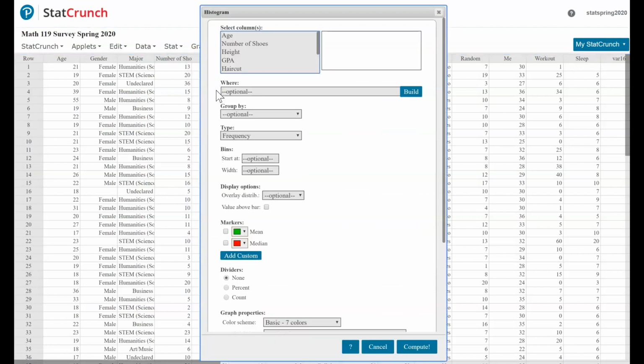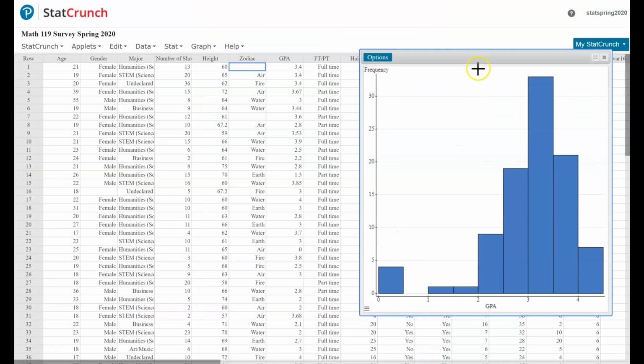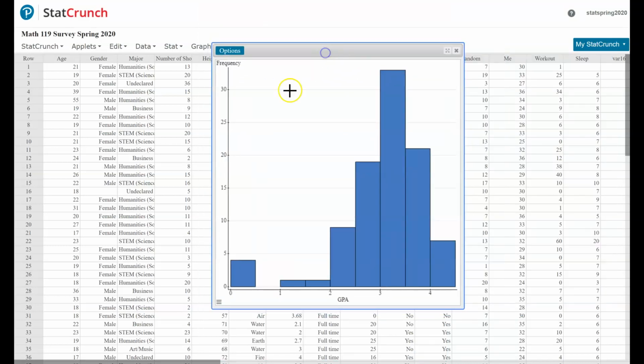Okay. So if I click on histogram, I'm going to click GPA, and then you're going to go to compute, and it just graphs one variable. It doesn't tell me anything about males, females, what they work out. All I know is their GPA. Okay. Now, one thing that you might be wondering is, okay, so I have this histogram. How do I know what the mean is, what the standard deviation is, all of that fun stuff that we've talked about?